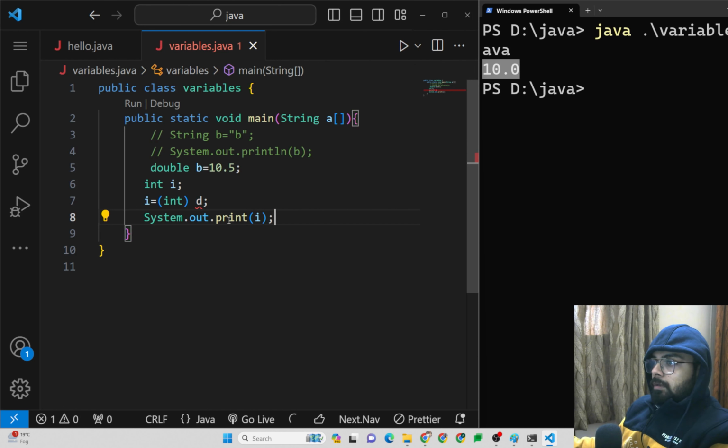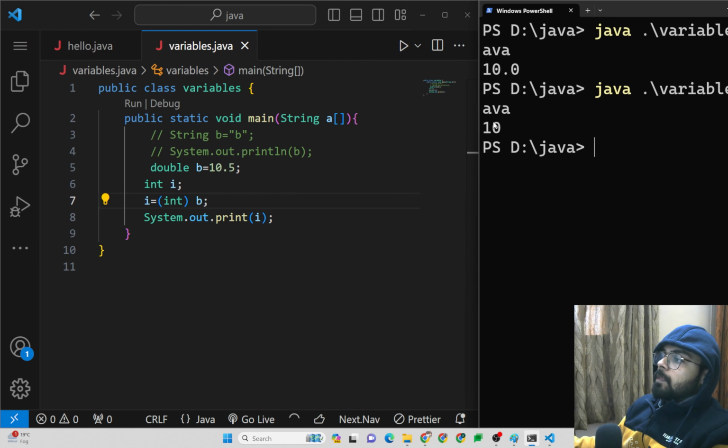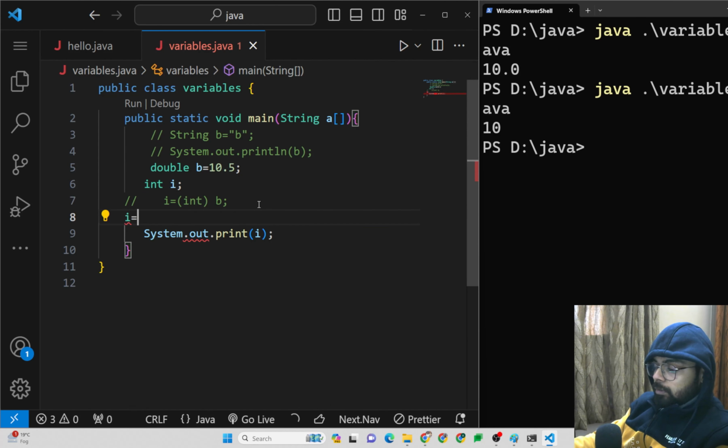So what do you think the output of this is? It is converted this to an integer. But if I would have this without this, what do you think would be the output?